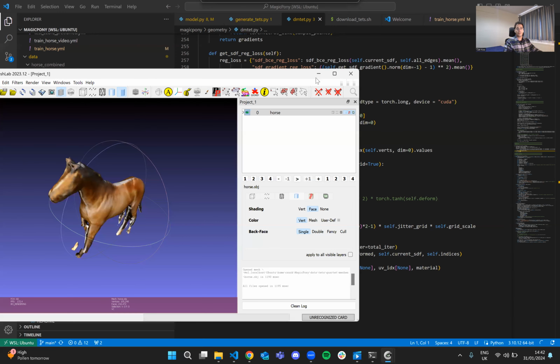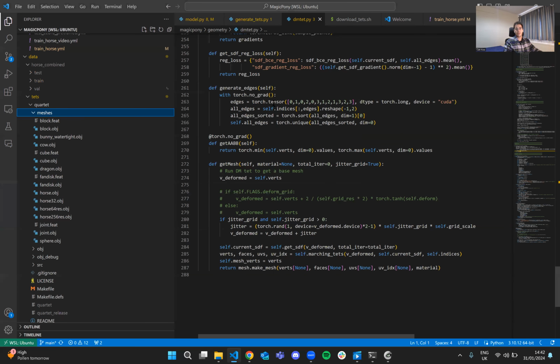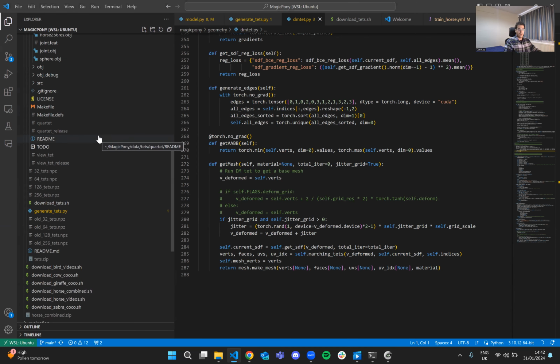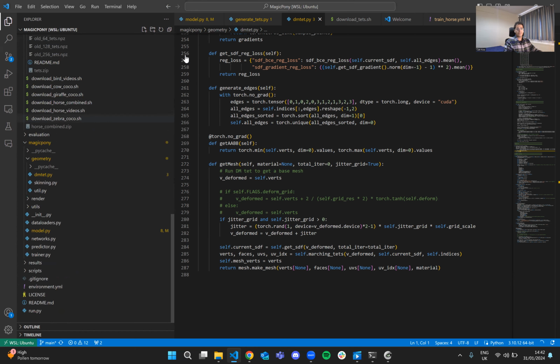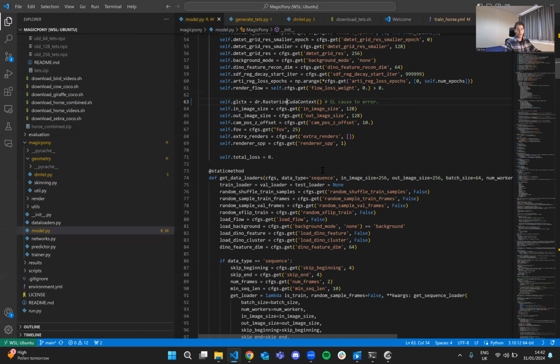So what I'm trying to do is initialize MagicPony with this mesh such that it does not initialize itself from the ellipsoid. A couple of things that I've made are inside model pi. So first things first, inside model pi, I changed this. This was using OpenGL. I changed it to CUDA because I have a GPU on my laptop and it works quite well. So instead of GL, I'm using CUDA.